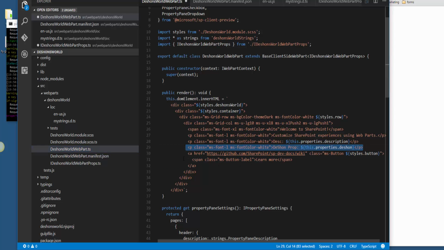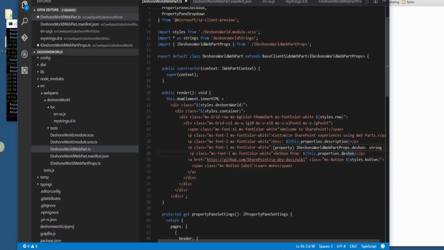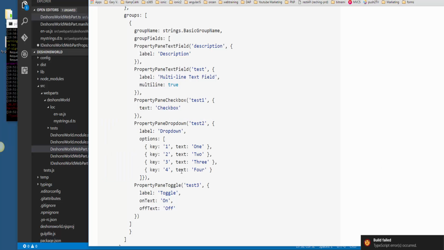Let's go here. I should get some IntelliSense love. I do. Save this off. Any solid dots? Nope. Build error. Okay. Drop down. Label drop down.